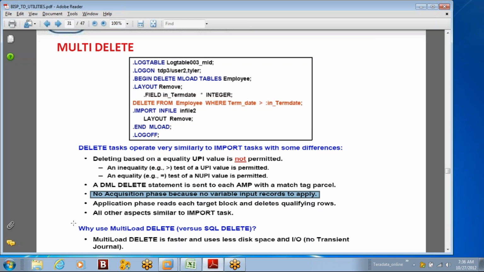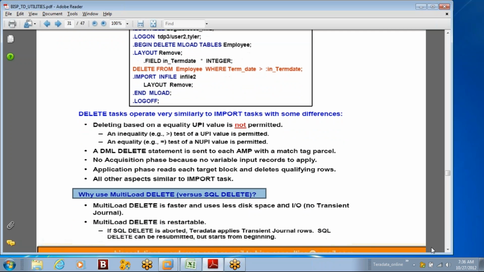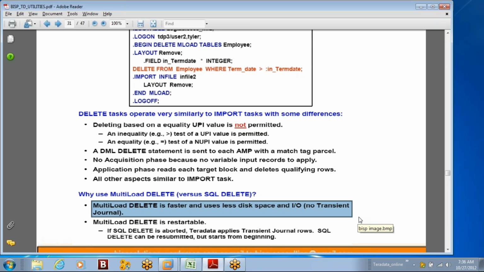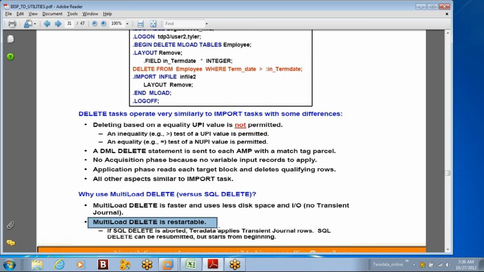Why use MultiLoad delete versus SQL delete? The exact question. A MultiLoad delete is faster and uses less disk space because it won't use transient journals. And MultiLoad delete is restartable. Even in case of failure, it will start from the last checkpoint onwards.